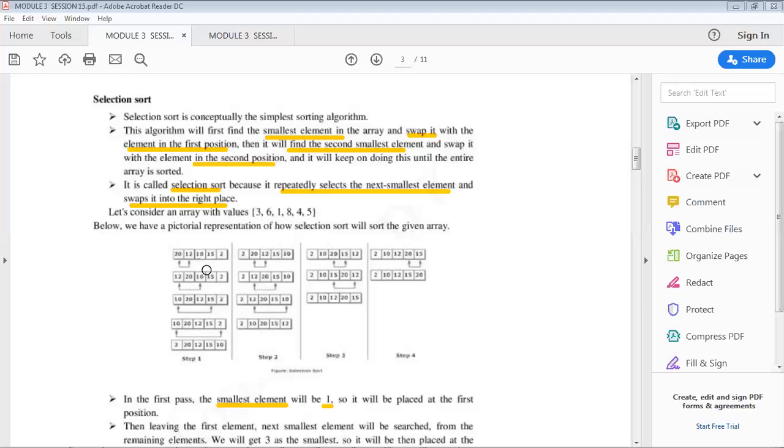See this example: 20, 12, 10, 15, 2. This is the array. First time we are considering 20, the first position, first element. We compare 20 with 12, and 12 is smaller than 20. So swap 12 and 20. Now 12 becomes the first element, the smallest element, and now 12 is compared to the next element, that is 10. Now 12 is greater than 10, so swap 12 and 10. So now 10 becomes the smallest element.